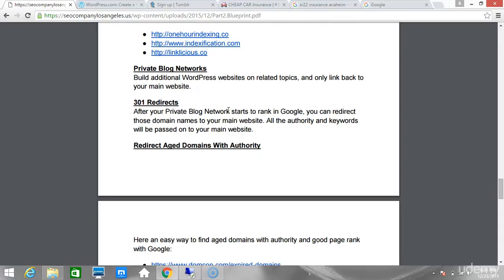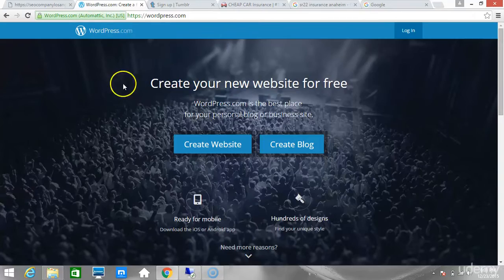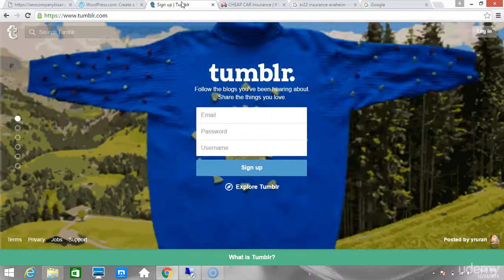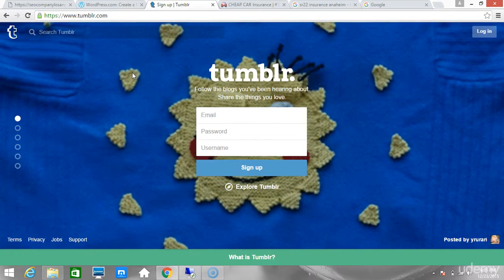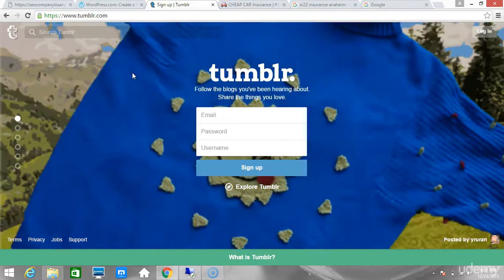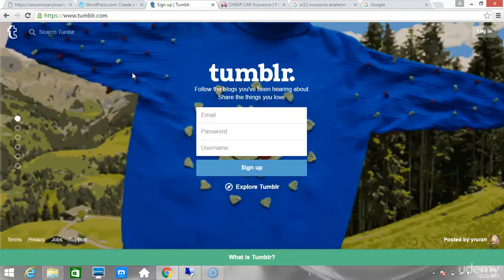The easiest way for people who aren't good at web design or building websites, you can create free blogs. You can create a blog at maybe WordPress.com. You can use Blogger. You can even use, for example, Tumblr. What you want to do is basically create blogs that are based around your main keyword or a very competitive keyword and only link back to your main website. That's the only thing you want to do.